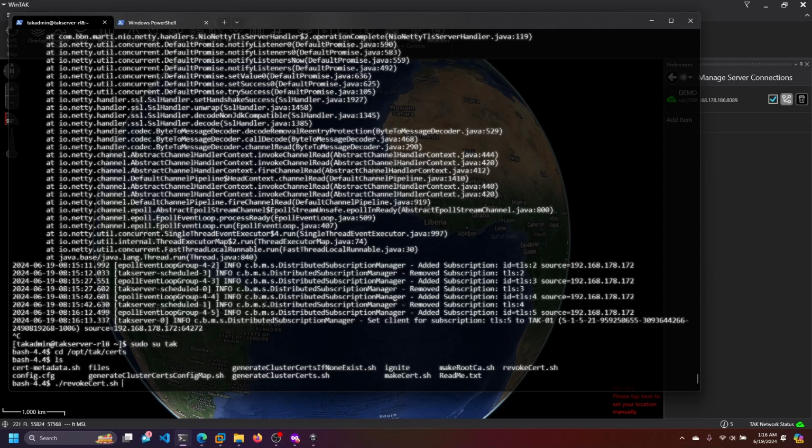We need to identify what cert we want to revoke. So /opt/tak/certs/files/WinTAK01. And then after this is going to be the CA key and the CA. So in this case, it's going to be /opt/tak/certs/files/TAK-ID-CA01. After that, we're going to do the same command over again, /opt/tak/certs/files/TAK-ID-CA01.